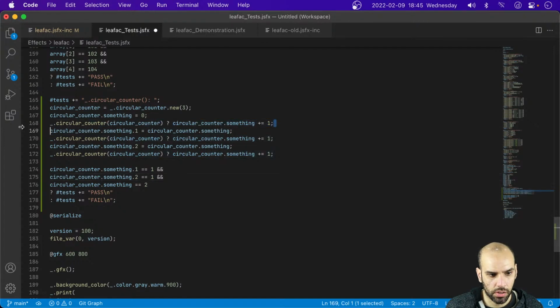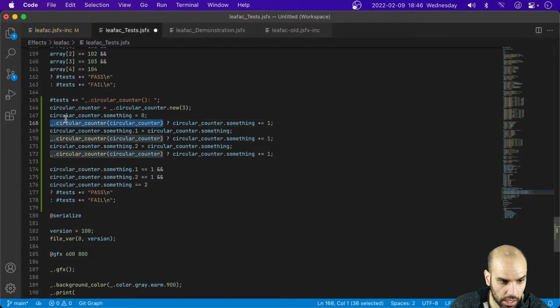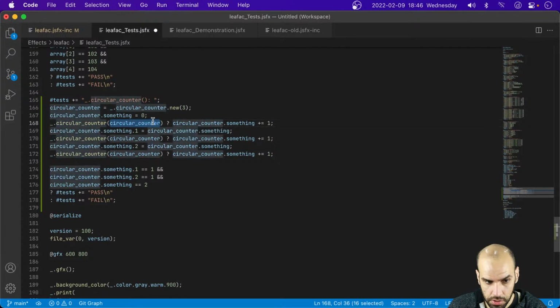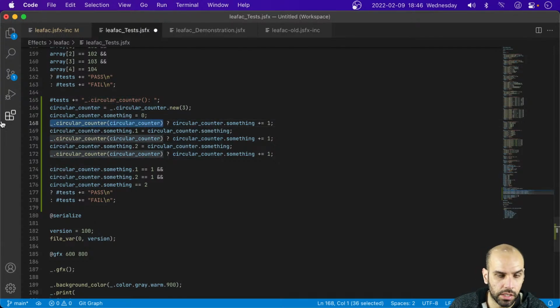So the first time I call this, it runs the block. So you can see why I want this to be something that allocates memory. Because I will want to have a function that looks like this, that will increment the circular counter, but also return me true or false, whether I should run this block or not. And the first time I call it, it should run.